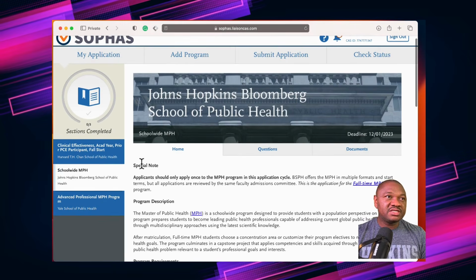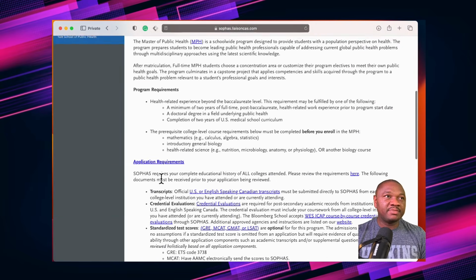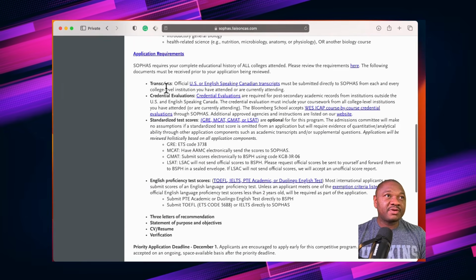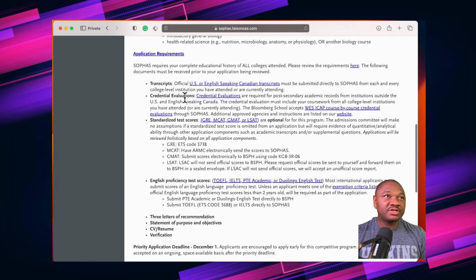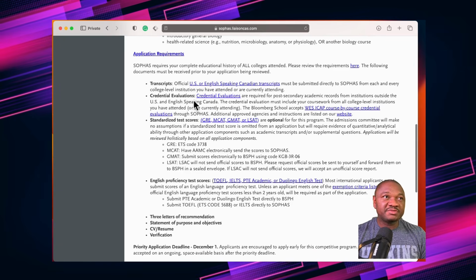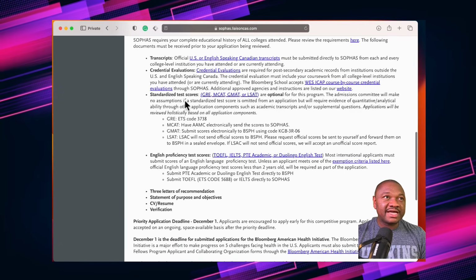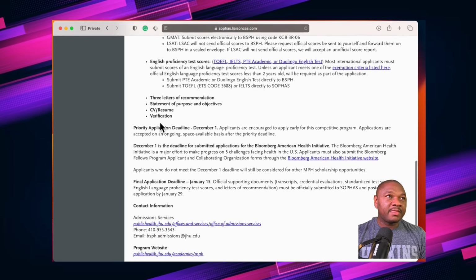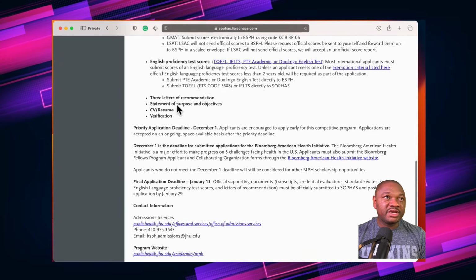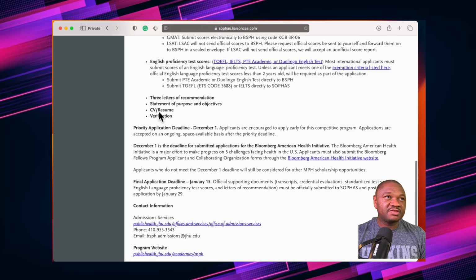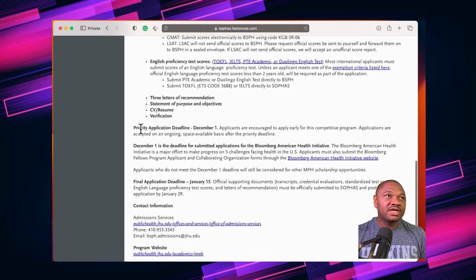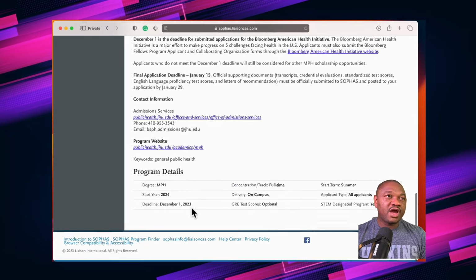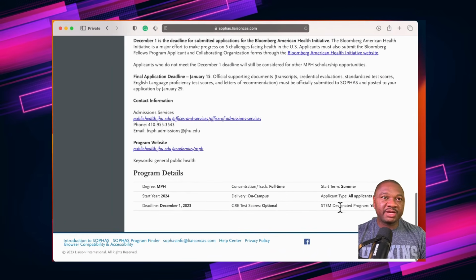You can see there's a special notes. All the program requirements are here. Application requirements: transcript, credential evaluation, as has been stated here. Standardized test scores is optional. Three letters of recommendation, statement of purpose and objectives, CV, resume, verification. Priority deadline is December 1st, right? So you have the basic information about the program.